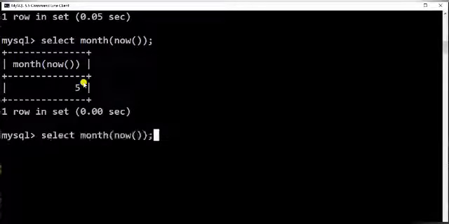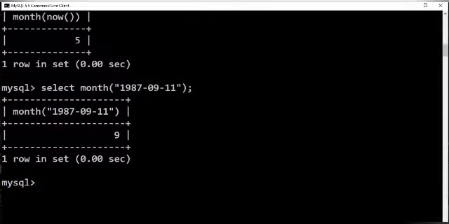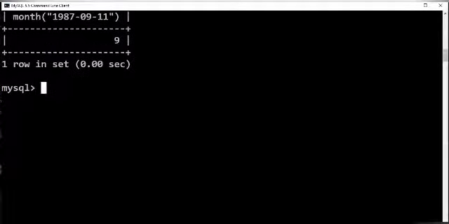Let us input a constant date only instead of date and time. Let us say 1987-09-11. What should this function return? 9. This function has returned the numeric value of the month from the date passed as parameter.